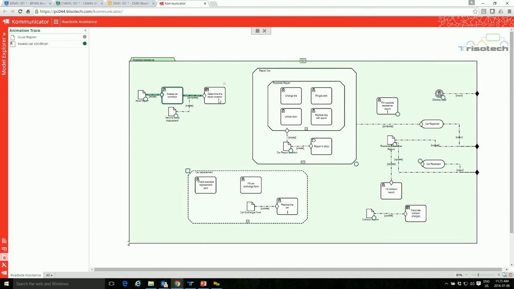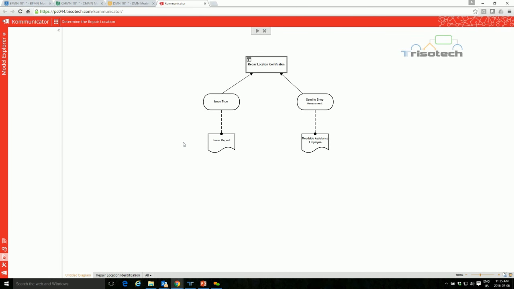Now, I have a task here to determine the repair location, which is defined as a rule, a corporate rule. So as soon as the report comes in, I can drop right into the decision. And the decision about the repair location is based on what kind of issue it is and whether to send it to the shop. So if I run this, then I can say, well, this is really just a flat tire, and I don't think we should send it to the shop for repair.